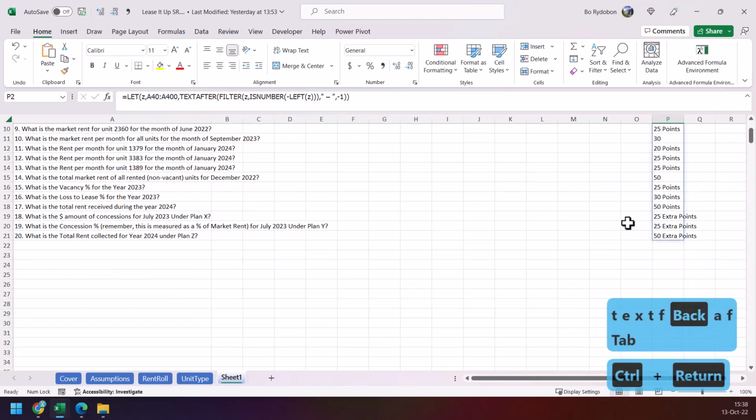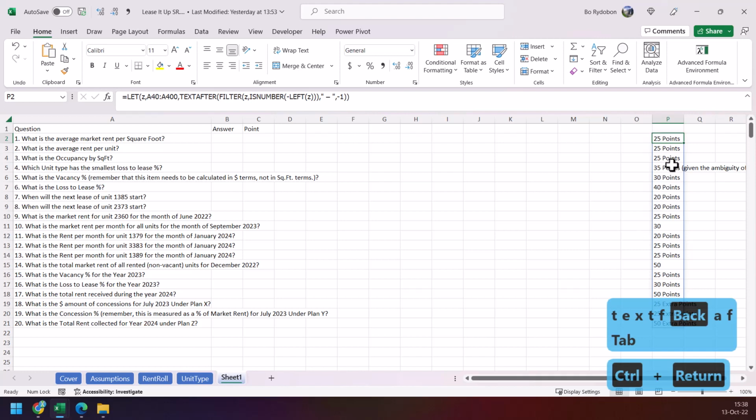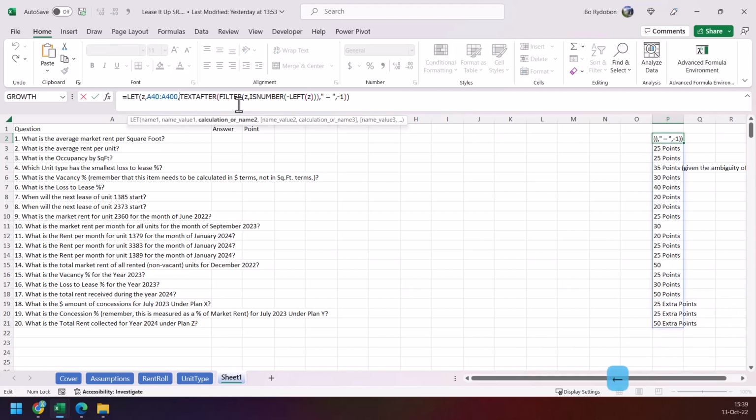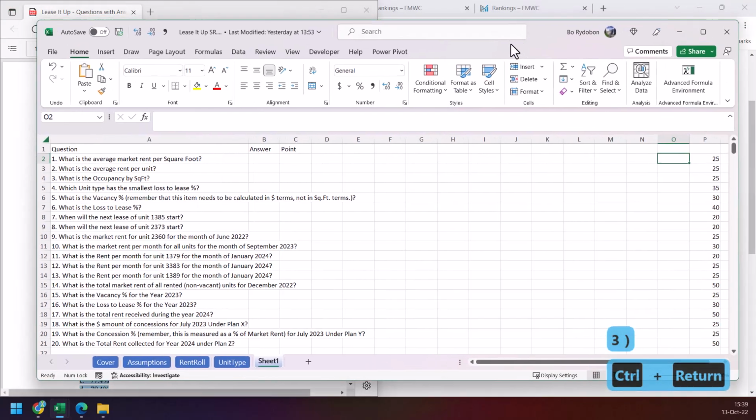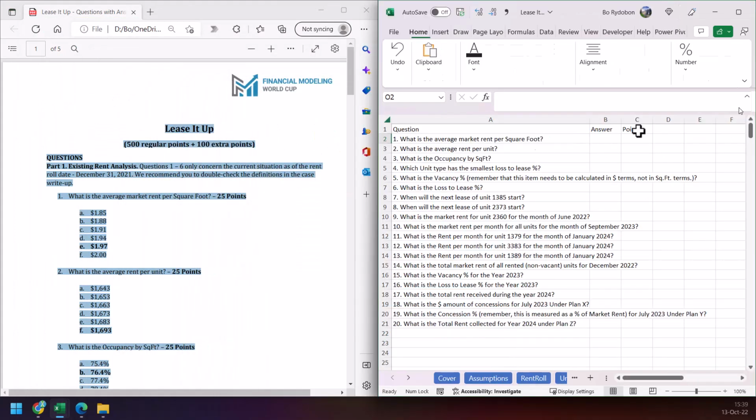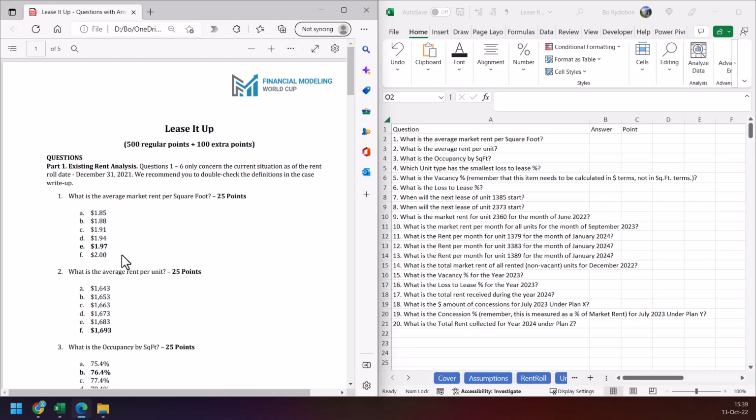Now we got the point here, but in text, and I only want the number, so I use double negative to change text to number, and then LEFT. Most of the time it's 2 digits, but just in case of 100 points, I use 3 digits here. All done.